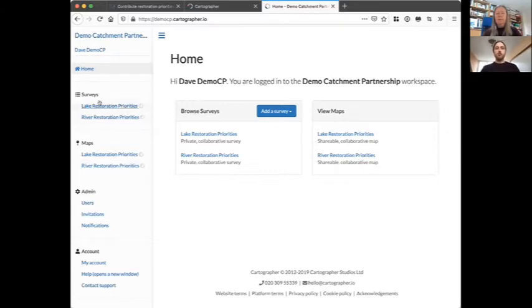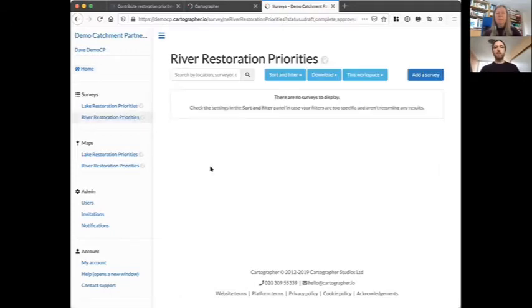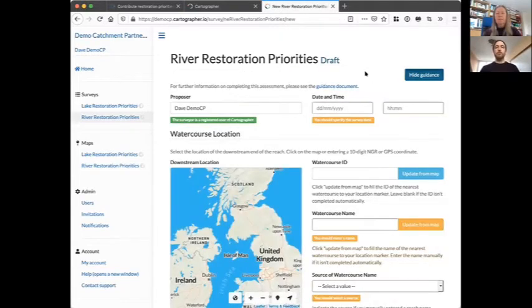So you have two menu options here on the left, which are reflected in the middle. They're surveys for lakes and surveys for rivers. And surveys are basically web forms to input data. So if we look at the river priorities, when you start out with Cartographer, you'll have an empty screen here. This bit here ends up being a list of all your priorities, but you have to add some before you can see any. So if I click add a survey here, we'll see the form for recording a priority, and it's essentially equivalent on the lakes front with just slightly different checkboxes and things.